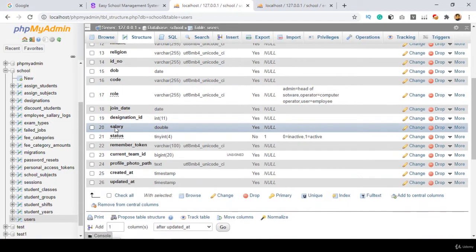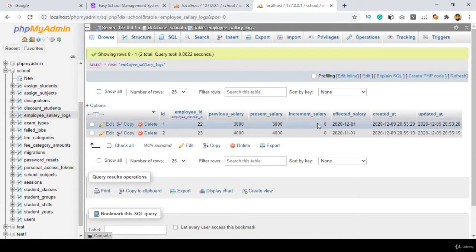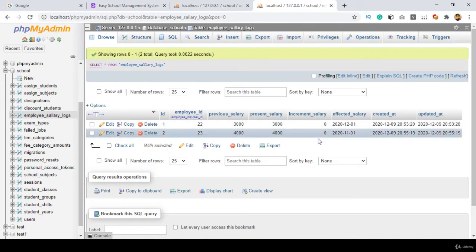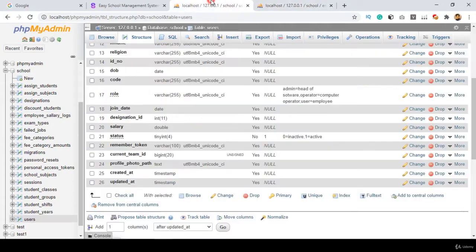Into this salary field, we already have one piece of data, the salary data for this employee. So now I have to calculate this data, and also insert another row with this employee ID, where the incremented salary will be added. Our previous salary is our present salary, and here it will be the incremented salary. So now I have to save this data in both of these places.